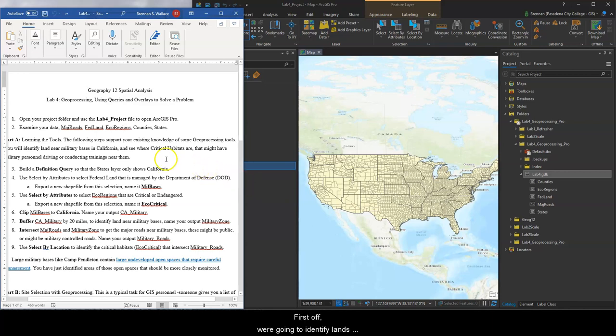But first off, we're going to identify land near military bases in California. Identify critical habitats, like endangered species habitats, and then where those habitats are in relation to military bases and the roads near them. So basically the output is where military people might be driving on or training on or possibly dumping stuff into habitat space.